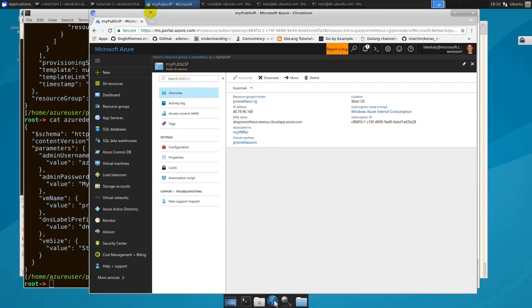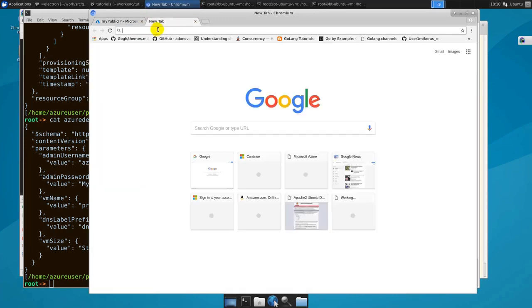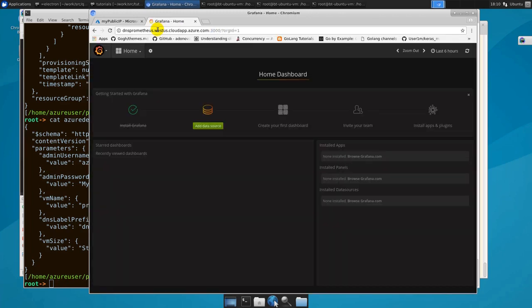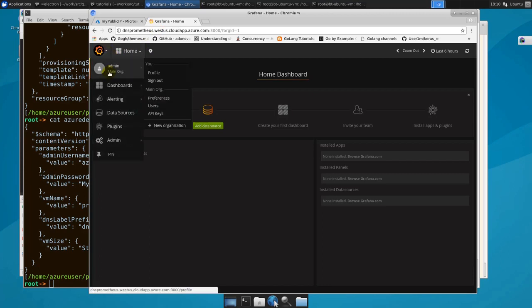Once that's copied, we'll open up a new tab, paste that in, and the port at which Grafana is running is port 3000. We opened up that port during the deployment. We'll go here and we're in. Now this is not secure. We'll show in a future video how to make this secure, to make it HTTPS. But for the moment, I have logged in as admin.